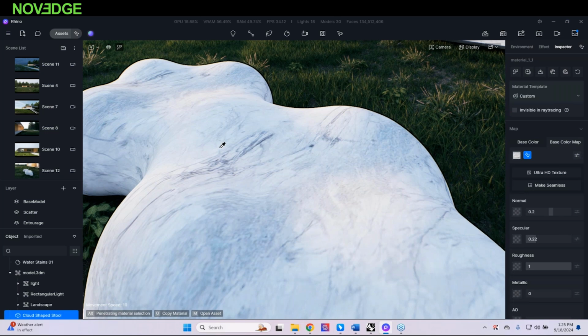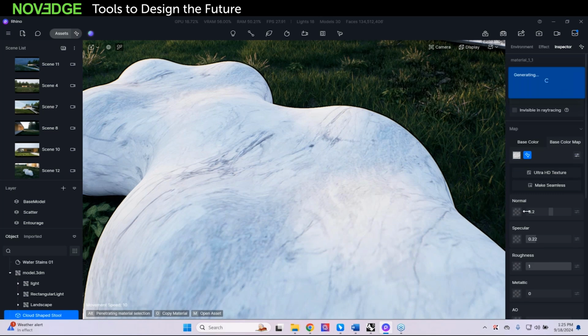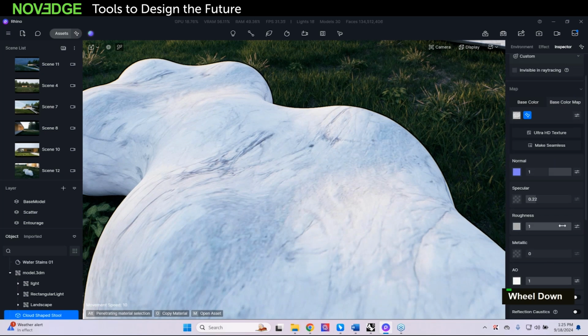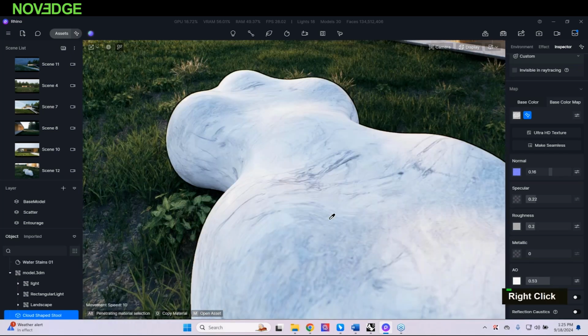And once I'm happy with the results, I can either upscale this image or I can just click on this button here. And what this will do is it'll actually go ahead and generate my normals, my roughness, and my AO. Everything that I need in order to make this a more photorealistic material. I'll just go ahead and reduce the normals since it is marble, and play around with my AO and maybe tone down the roughness so I get some more reflections.